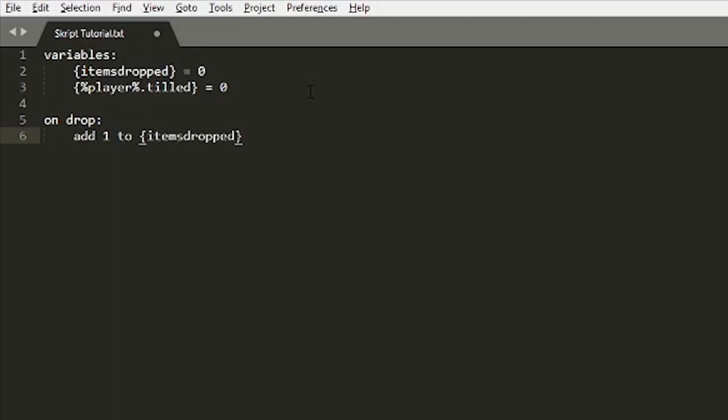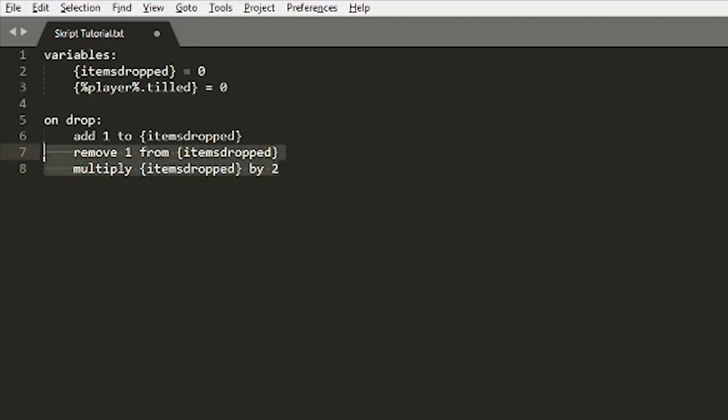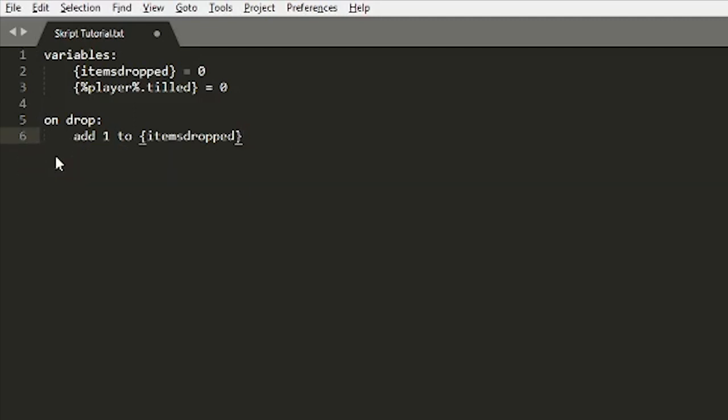There are multiple different ways you can affect a variable. We could put remove one from items dropped. I can copy and paste it real quick so we can type it quicker. You could do remove one, you could do multiply items dropped by 2, you could do divide items dropped by 2. You could do pretty much anything with this. But obviously we just want the add one. You can also do set, so if we did set to 0, it would set it back to 0. But we don't want that, we just want it to add one.